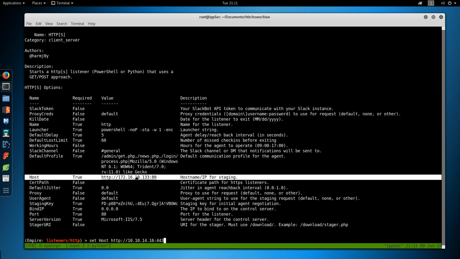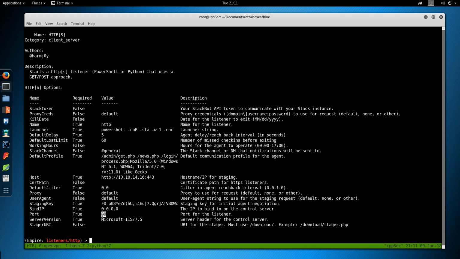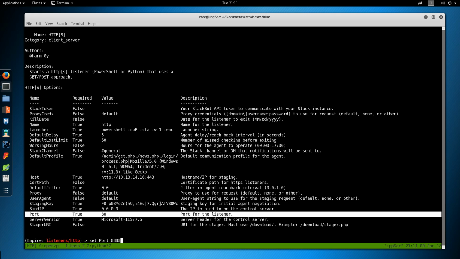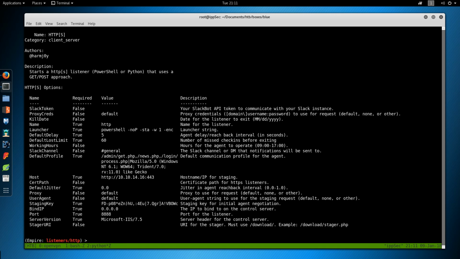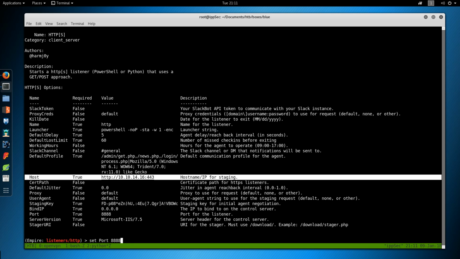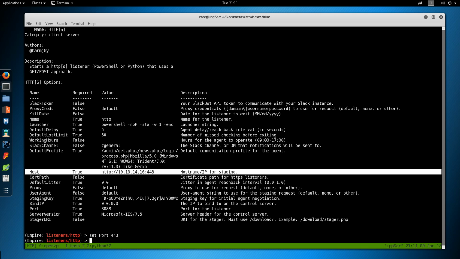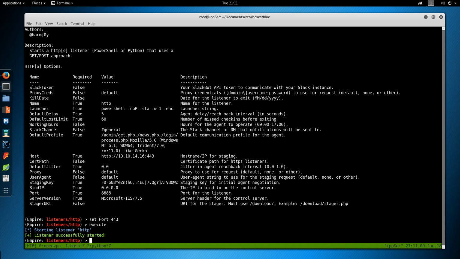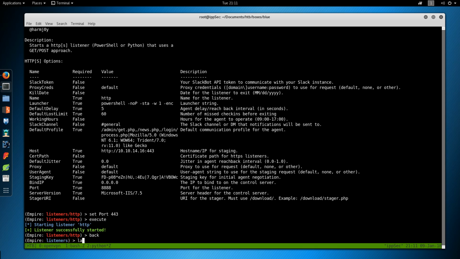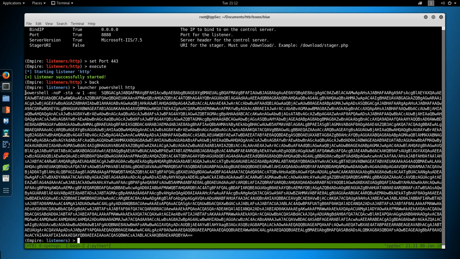So if I just set this to 443 and do info, we can see the port doesn't change. If we set the port to be like 888, in previous versions of Empire, it would also change the host, but no longer does that, so we also have to set the port to be 443. And this is actually going to make it SSL or HTTPS, but I normally just use 443 because it's allowed outside of firewalls. So once we have all the configuration, we can do execute to start the listener, and then back out of this once, and we can generate a PowerShell payload with launcher powershell and then the listener name, which is http. And we get this PowerShell query.